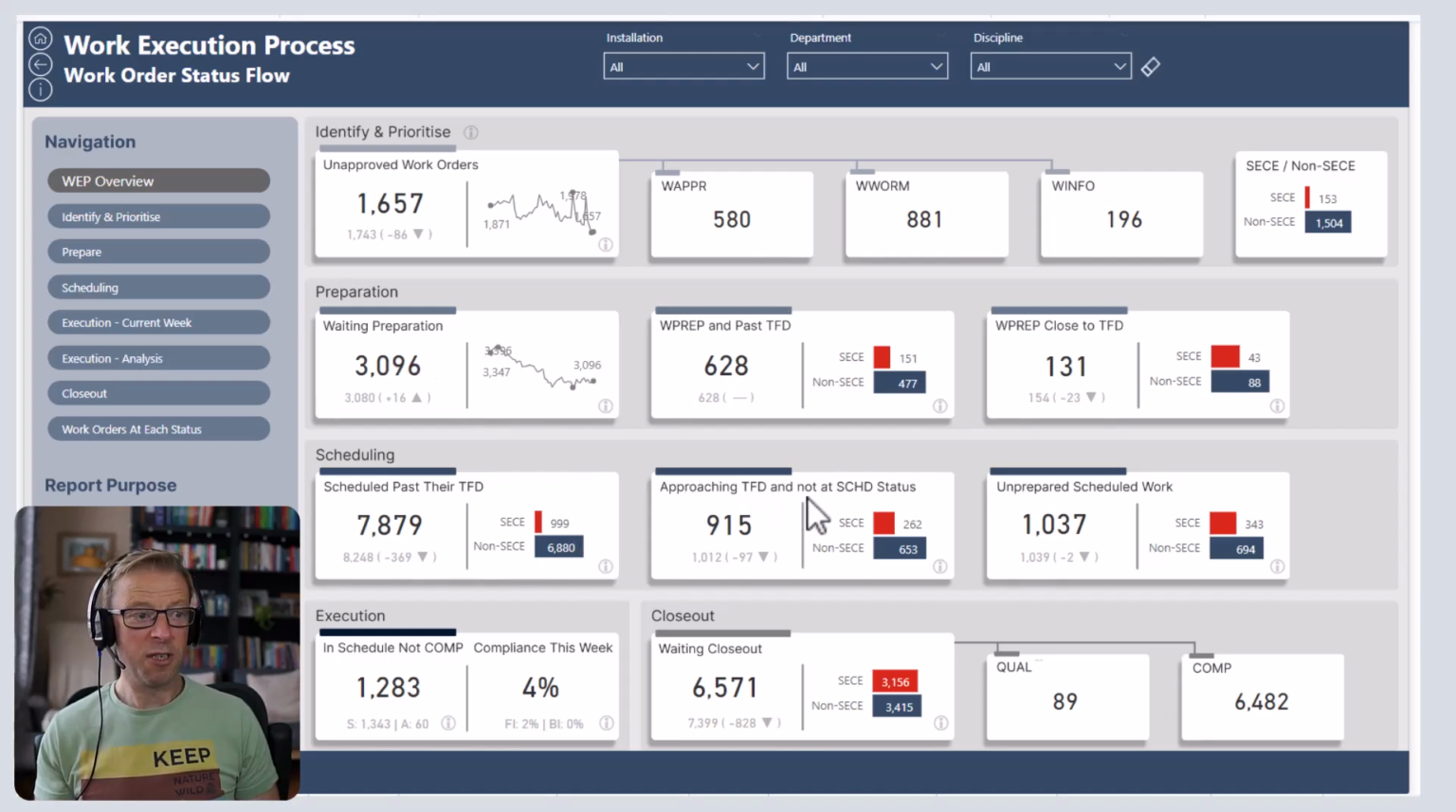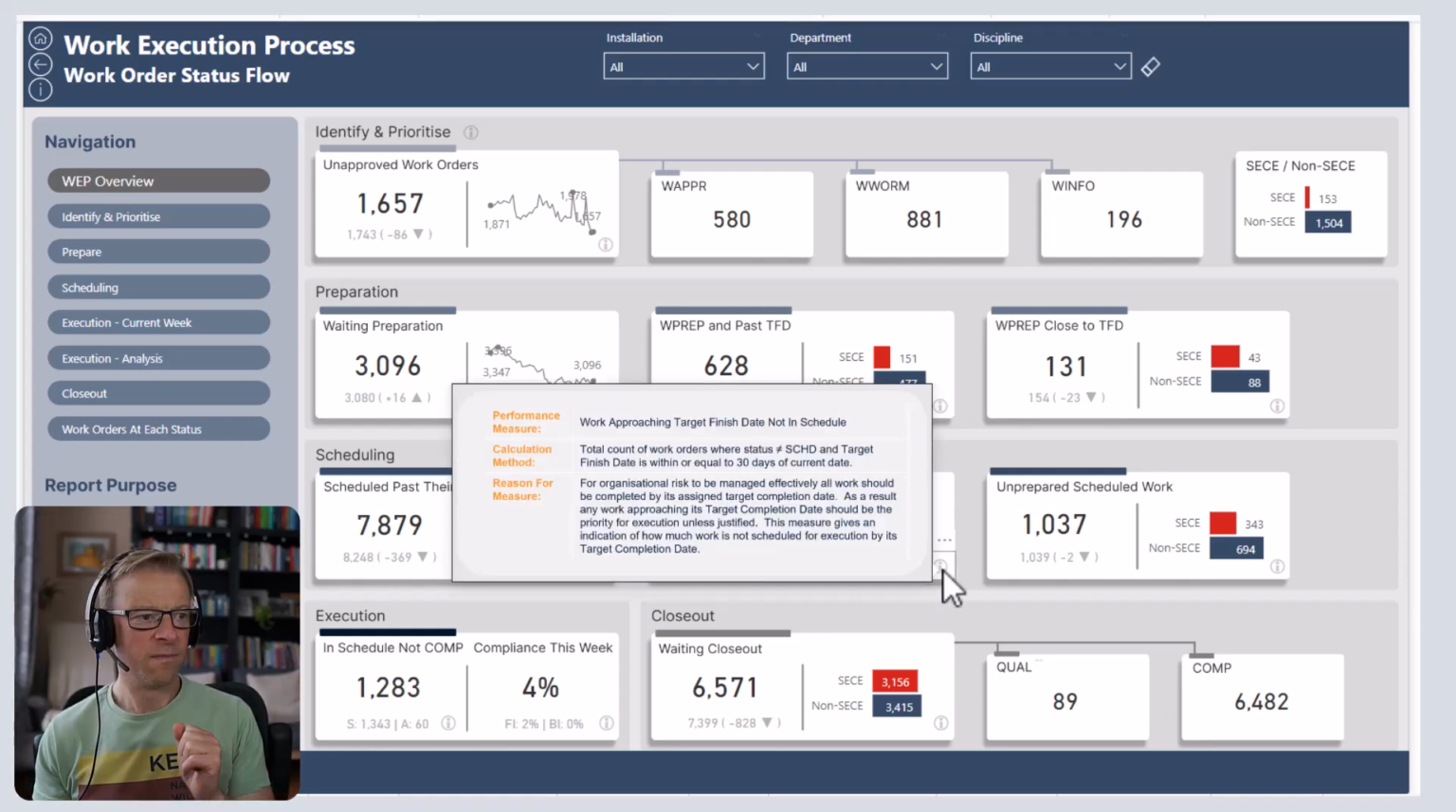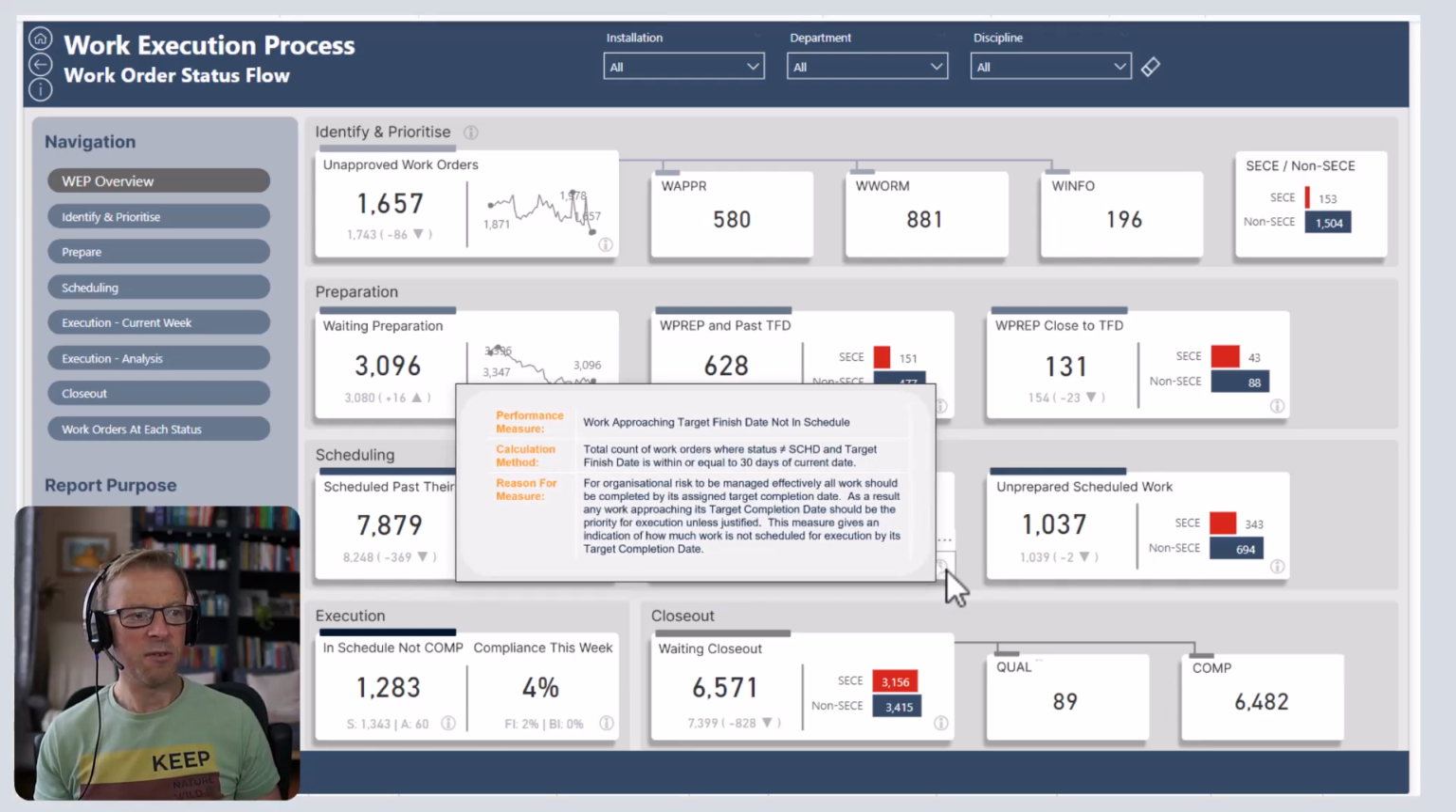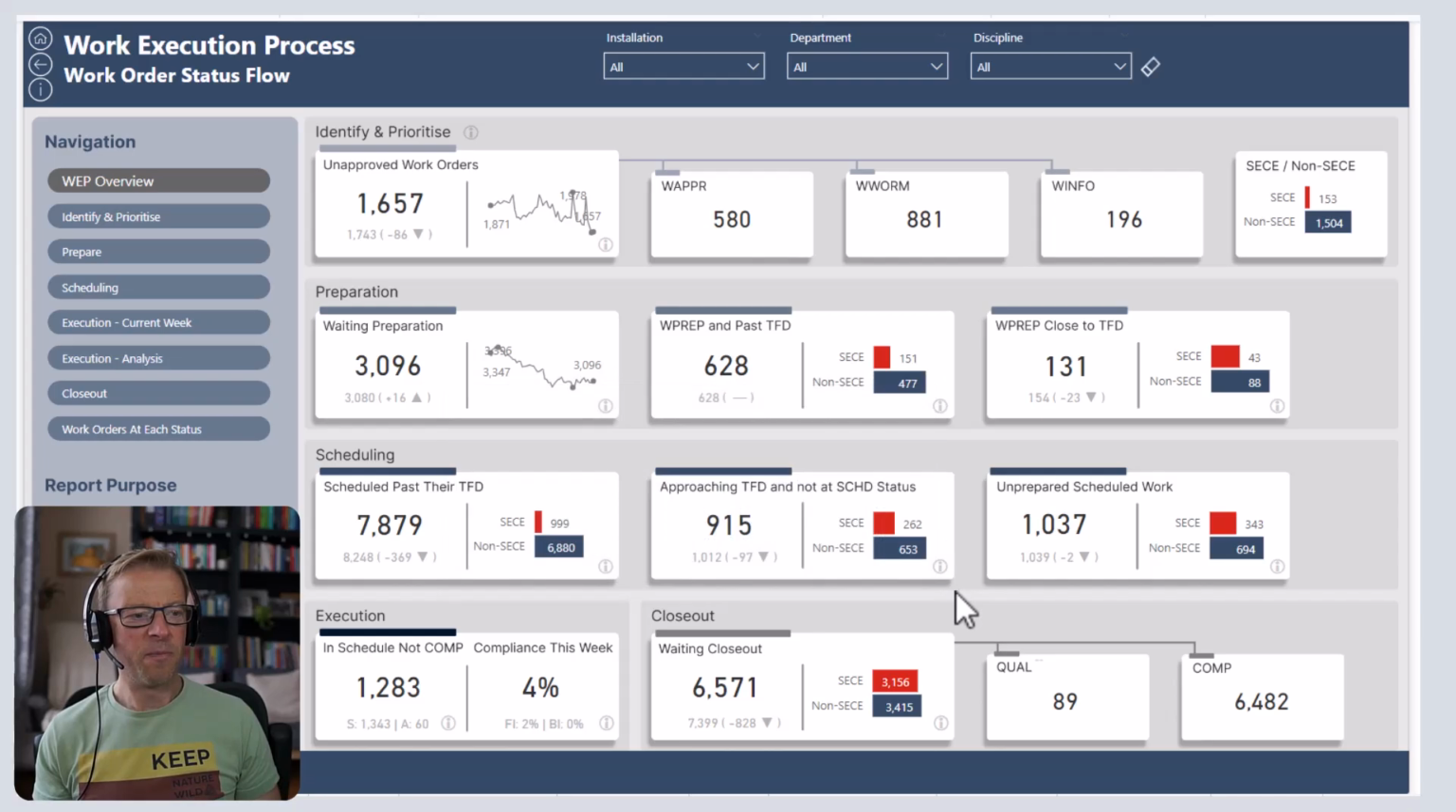Approaching the target finish date but not at a scheduled status. So there's a status called SCHD. Now if work is approaching its target finish date, and I think it's within 14 days. No, we can see it's 30 days. So it's basically work that's within or equal to 30 days of the current date. If work is approaching its target finish date and it's not scheduled, then we need to get it prepared and get it into the schedule, because if we don't schedule it, then it's not going to get done.